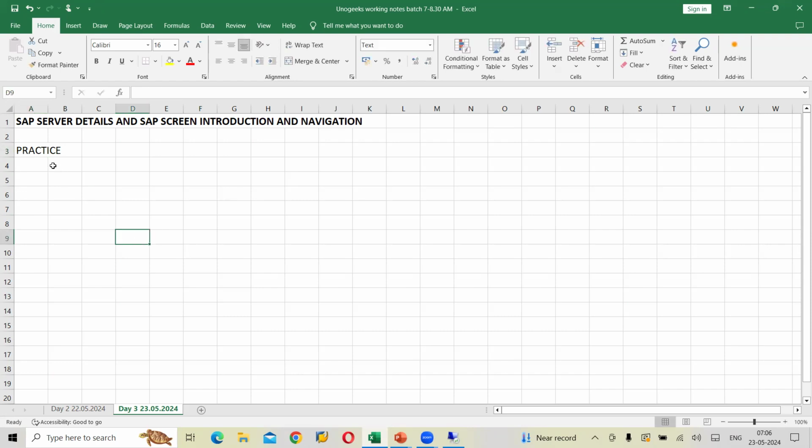Throughout our career, if we are working as an FI consultant, as an FI software developer, it's not required to write a single line of program. We are not going to write a single line of program. The only thing is we need to remember the navigation steps. That's it. And that is possible only with practice.